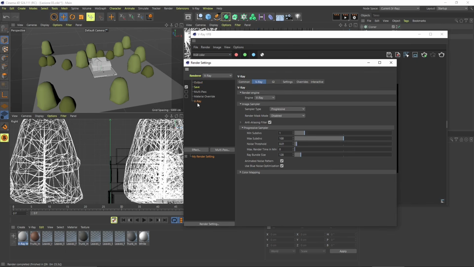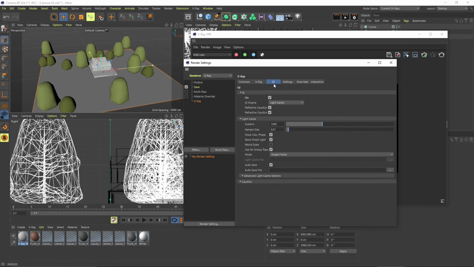And I'm going here in the render settings, VRAY, and this is the VRAY tab. We can also change the engine, for example, here. We can use the GPU if we have a strong GPU. And here we can also set some other advanced settings, which we're going to talk about later, and color mapping. Now let's move into the GI, global illumination section.